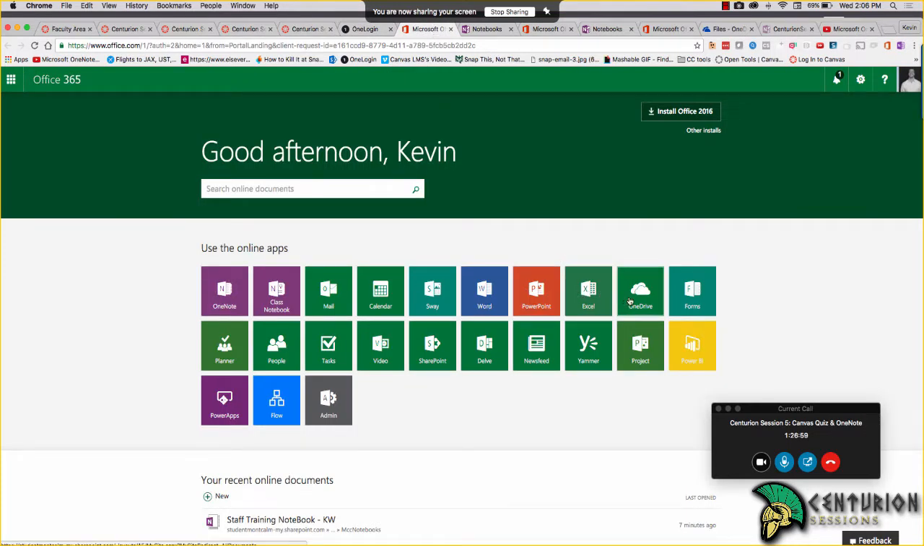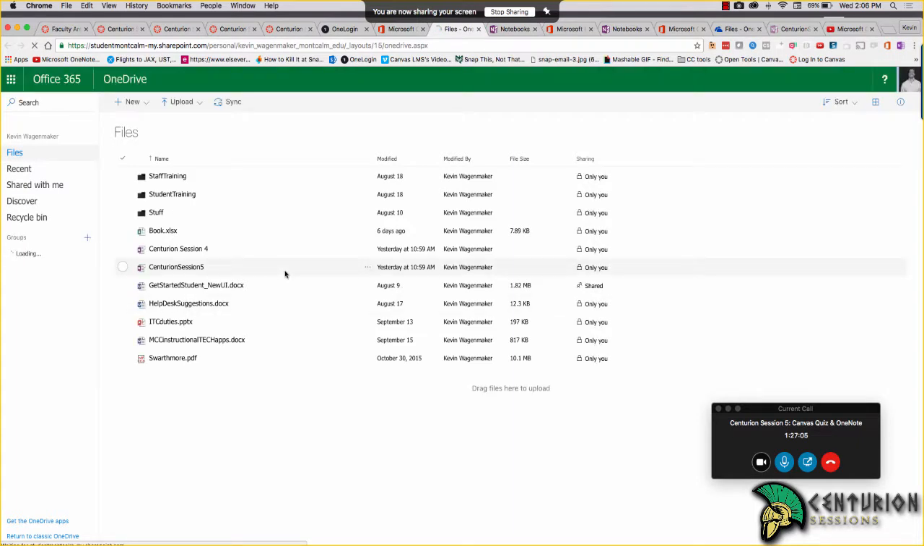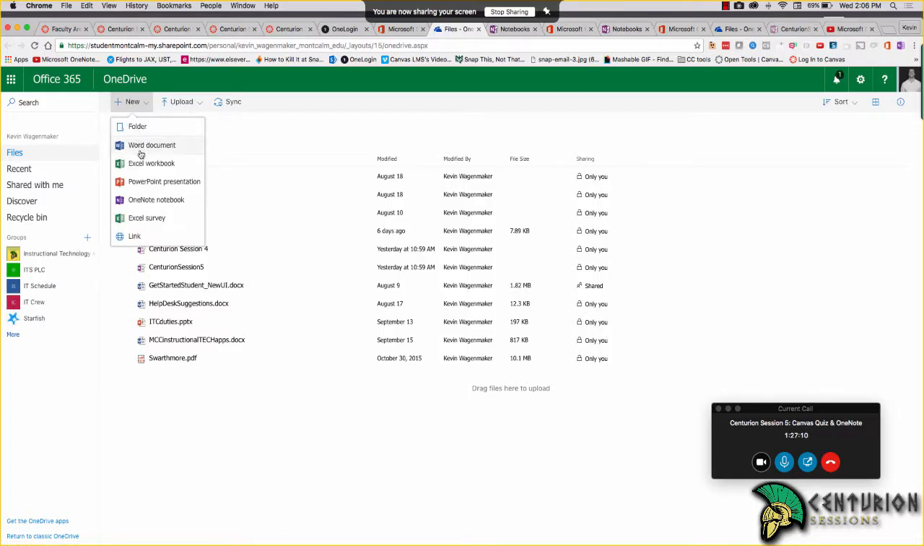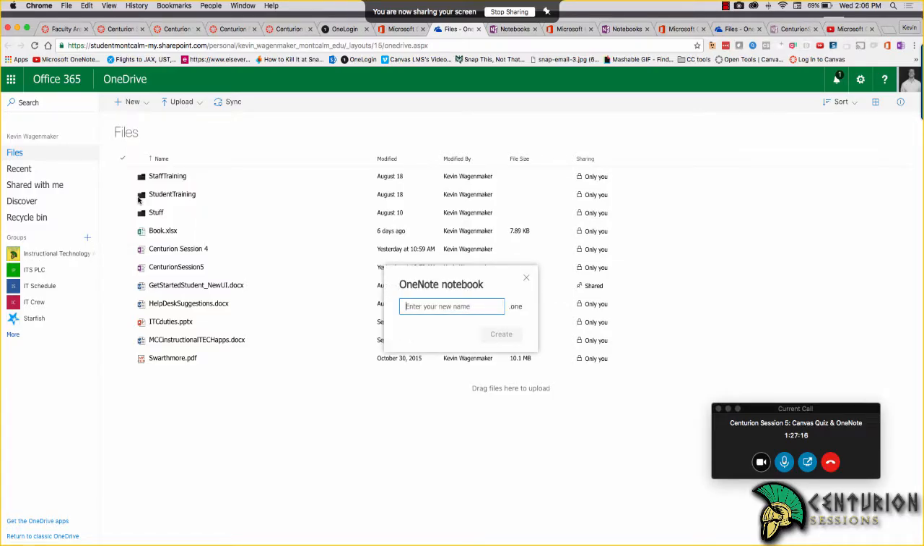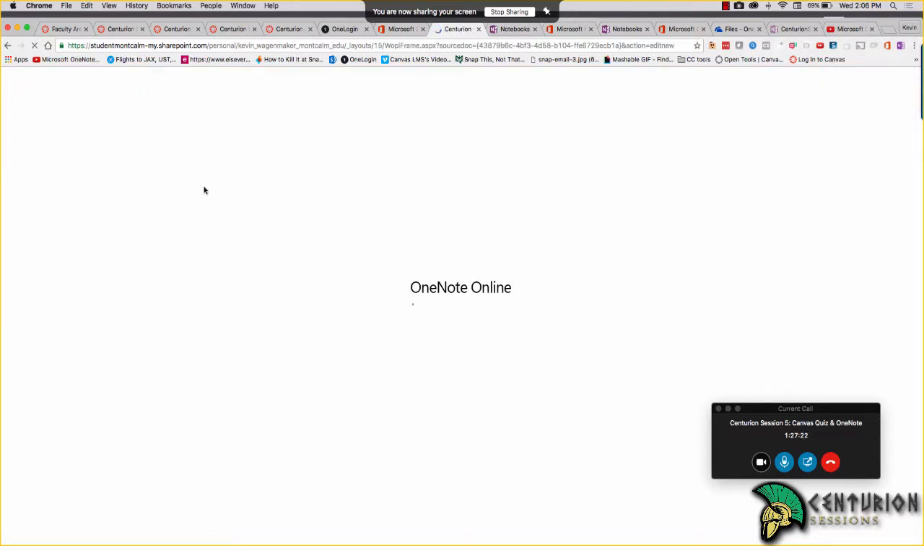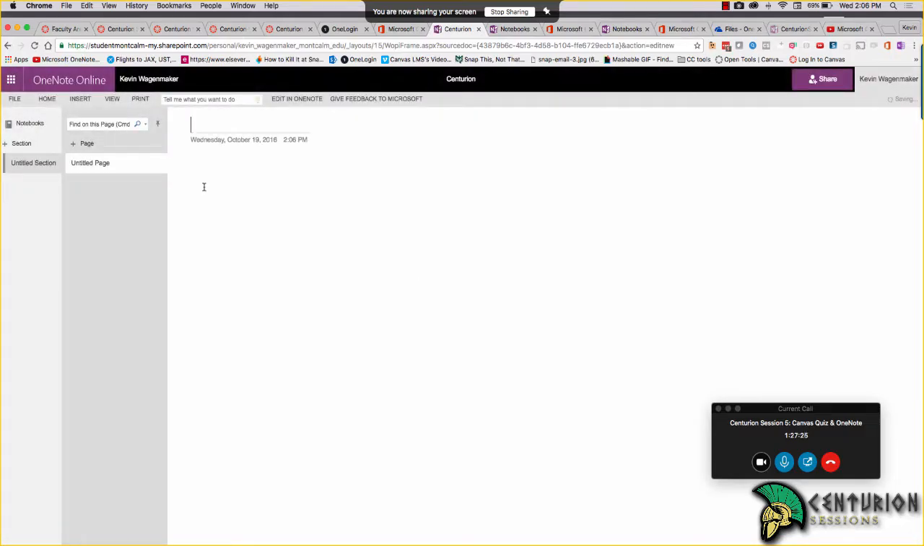Now, if you've never created any, in that case you need to go to your OneDrive. And within your OneDrive, what you need to do is go up top to New in the upper left-hand corner and click on OneNote Notebook. It will allow you to give it a name, and just like that, it will open up in OneNote online. So go up here to New, then OneNote Notebook, and it'll ask you to give it a name, and it will then generate it for you.